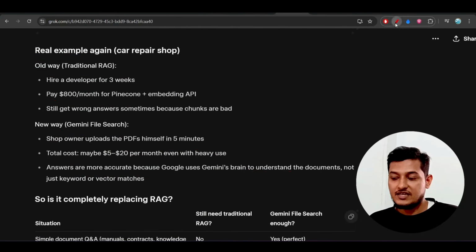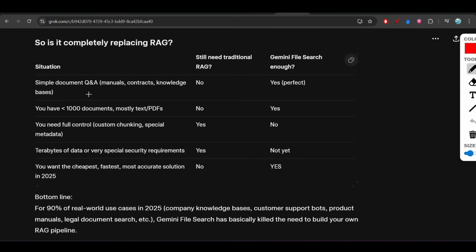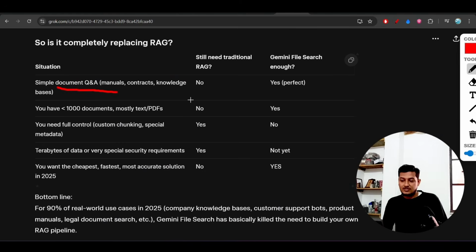And now at the end, if I just make a summary of how it is completely replacing RAGs, here you see that for simple document question answer, RAG is not needed. Gemini file search is perfect. If you have less than 1,000 documents, mostly text and PDFs, then you don't need the traditional RAG system. This Gemini file search API is enough. And if you want full control, if you want the chunking to be made in your custom way, then you need the traditional RAG system. And this is the thing.